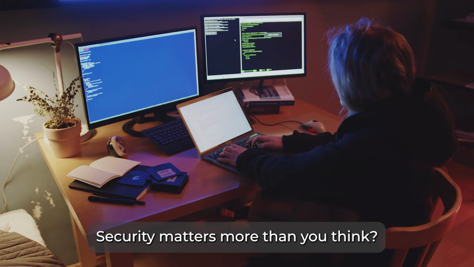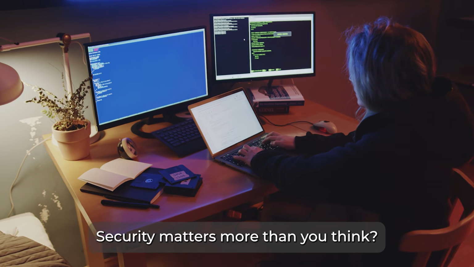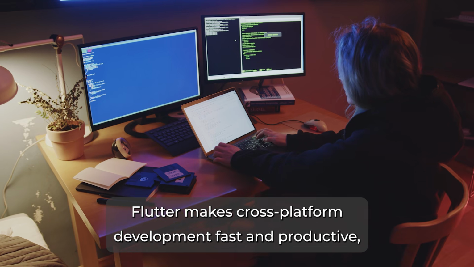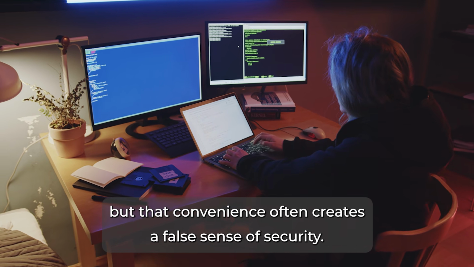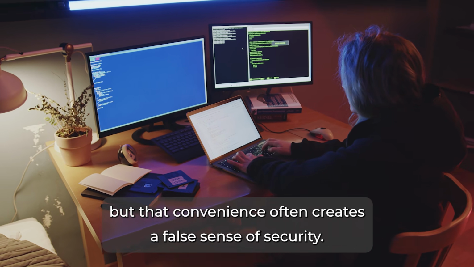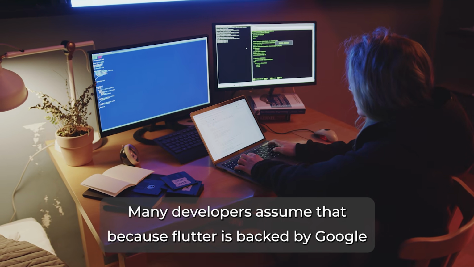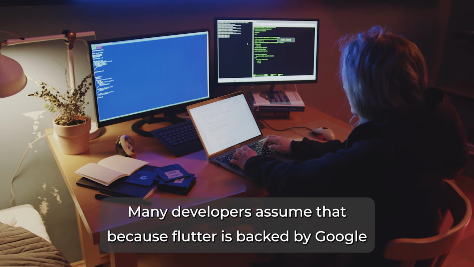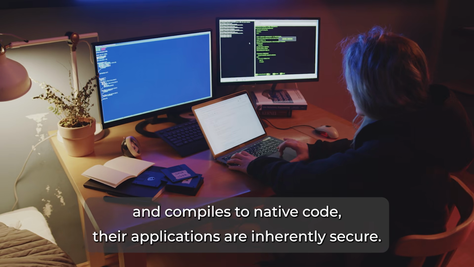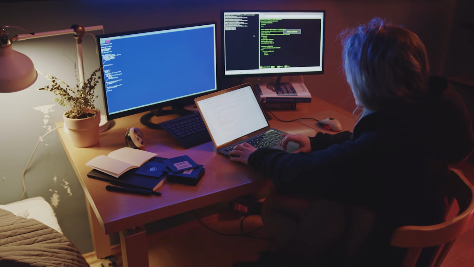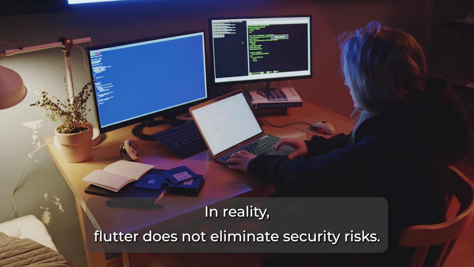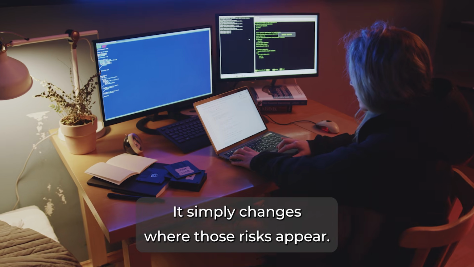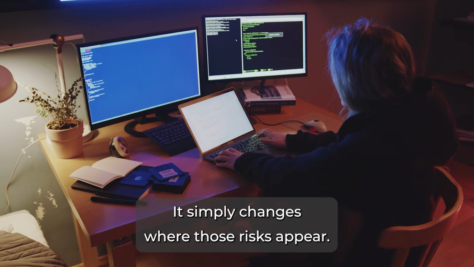Why Flutter security matters more than you think. Flutter makes cross-platform development fast and productive, but that convenience often creates a false sense of security. Many developers assume that because Flutter is backed by Google and compiles to native code, their applications are inherently secure. In reality, Flutter does not eliminate security risks, it simply changes where those risks appear.